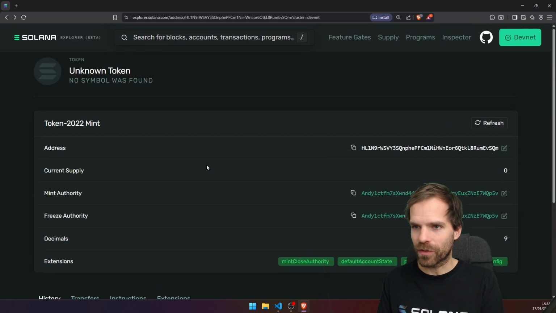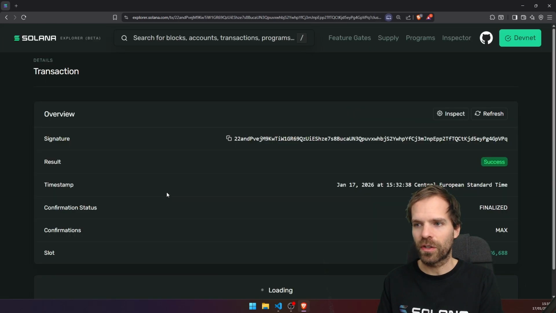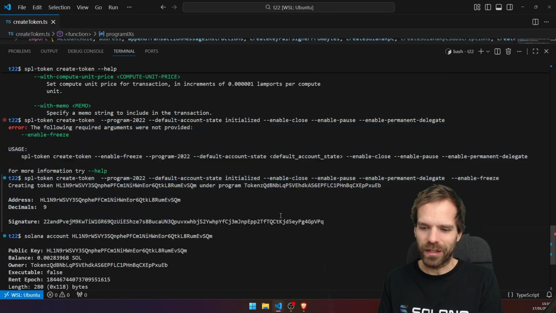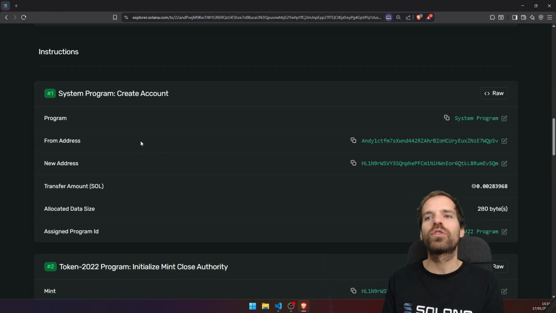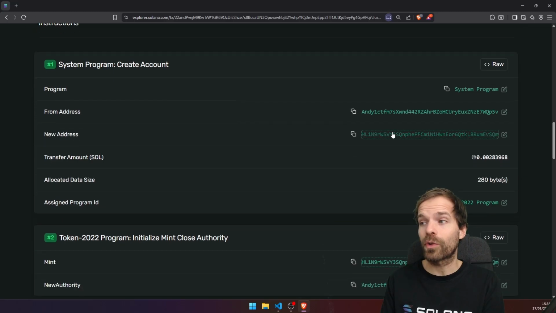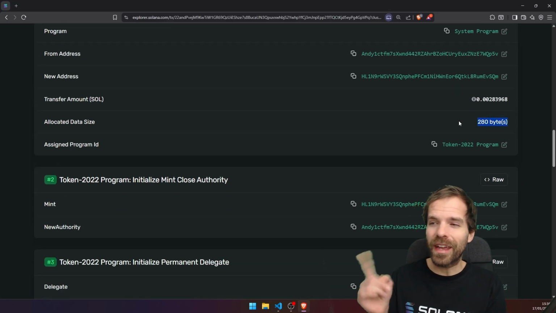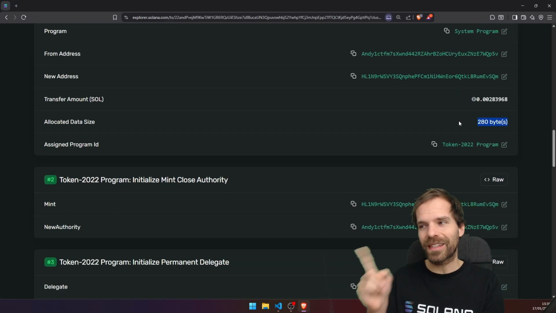But what I was really interested in was the actual transaction and the instructions of that transaction. Because we let the CLI do that. But if I want to do it manually, I need to know what to do. I do a system program create account where we create that actual account with the correct size. And there we have it. There we need to find out what the correct size is.